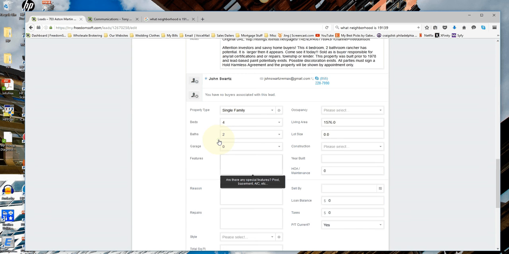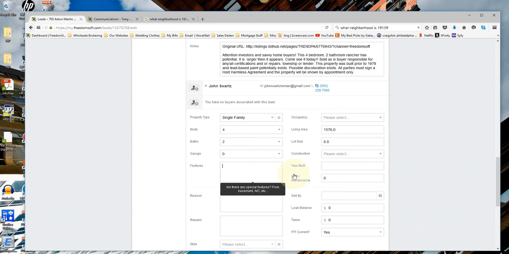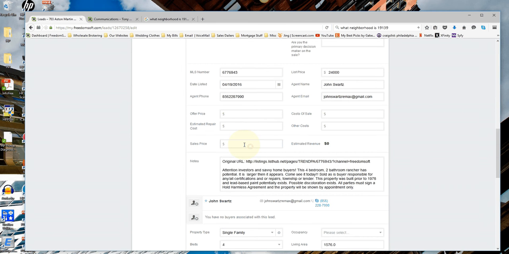Okay, let's say you're filling something out and you're not really sure what it is. On a new lead, if you just click in the box, it'll tell you exactly what to put in here. Is there a particular reason you are looking to sell? What repairs are needed? Features. Are there any special features such as pool? Now you're not really going to be doing any of this, but that's true with any of these boxes usually. I don't know why it's doing it like this right now.